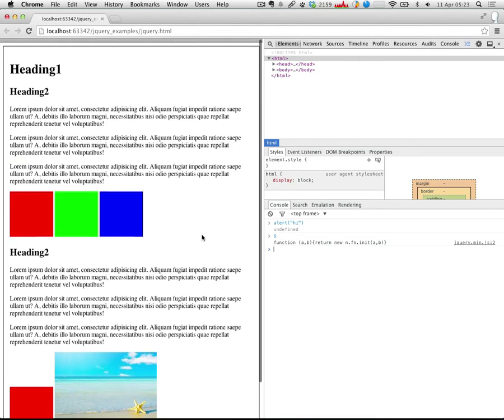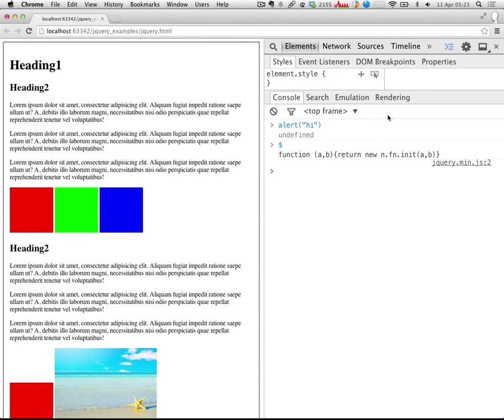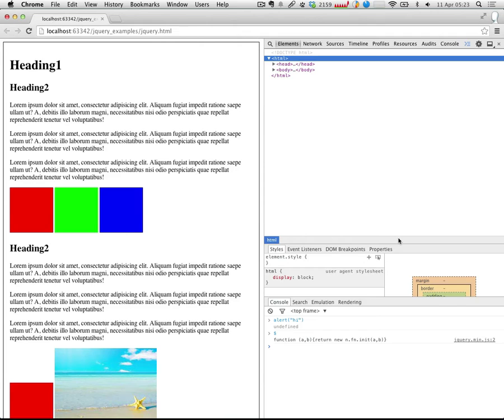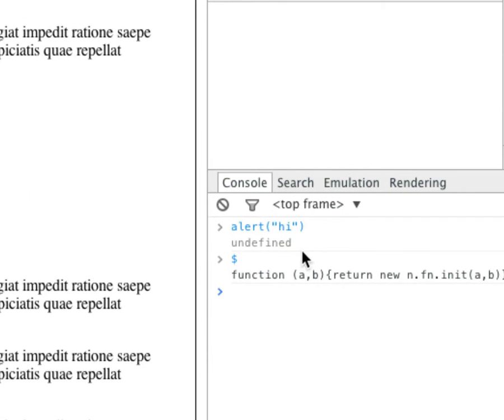So I can do things like jQuery selectors here. Let's just say I want to select all of the paragraphs on this page. Let me zoom in here. I can write a jQuery selector that looks like this. Start with the $ sign. Now this $ sign is actually a function. It's a legitimate function name. It just means the jQuery function.